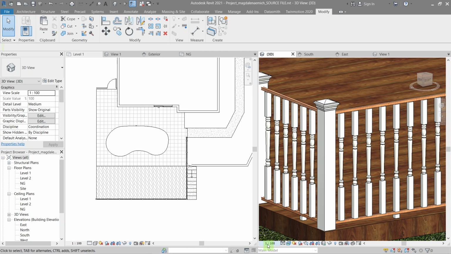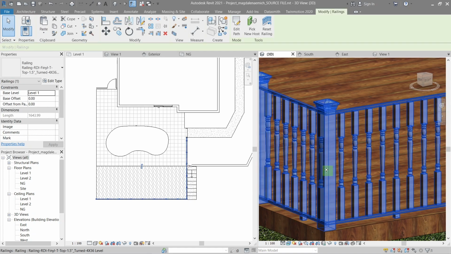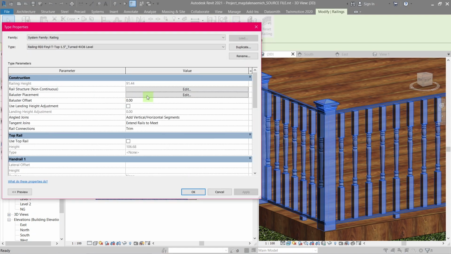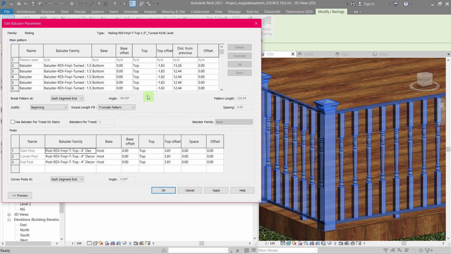But if you want to change the post or baluster of the railing, you need to go to the Baluster Placement section and click on Edit. Here you can adjust everything about the balusters and posts.